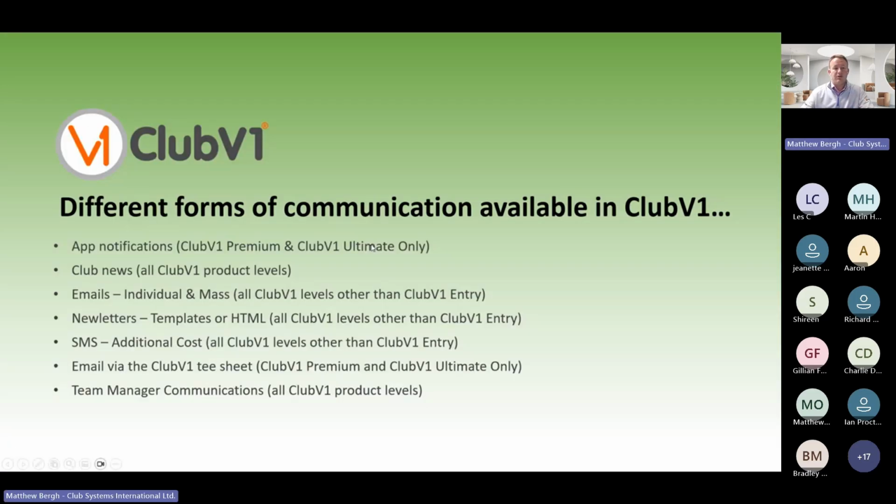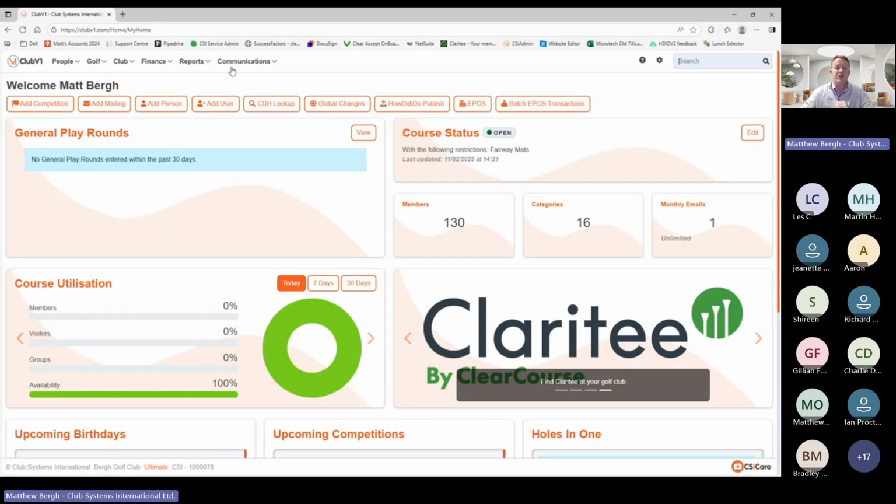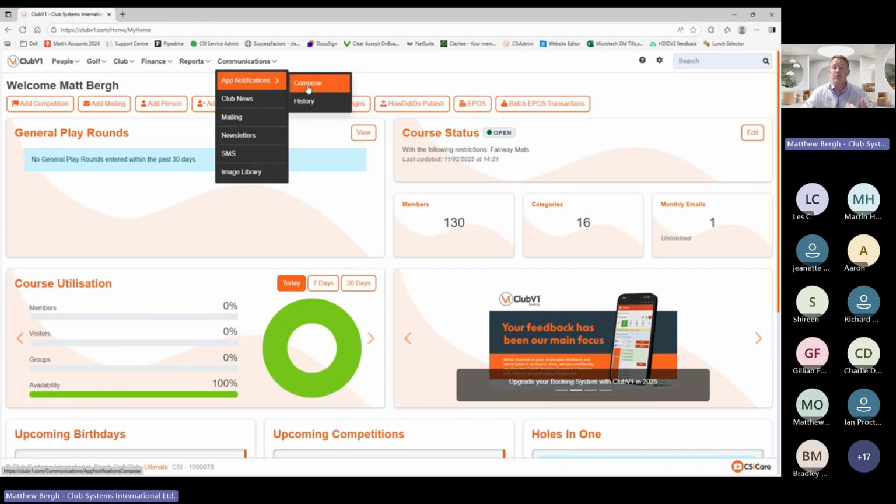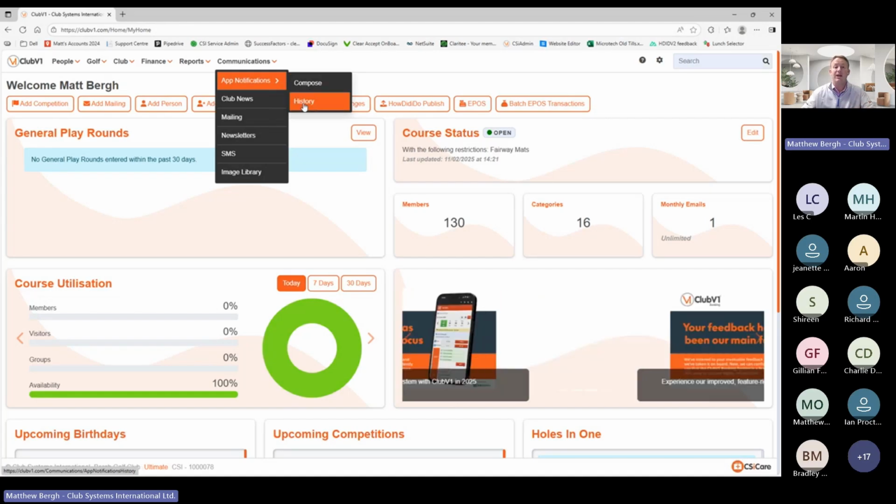Okay, so we jump back in. We're going to look at app notifications first. This is for ClubV1 Premium and ClubV1 Ultimate clubs only. If you're not on Premium or Ultimate, you don't have the app at the moment, so you can't send notifications out. To send a notification, we go into communications, then app notifications, and we can compose a new app notification, or look at our history of app notifications.